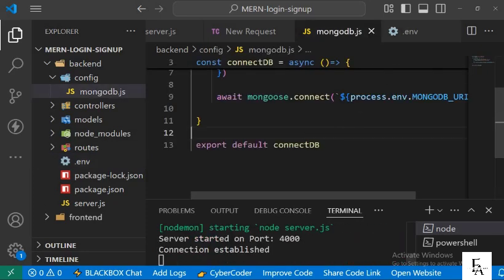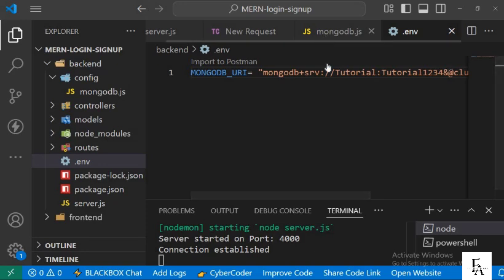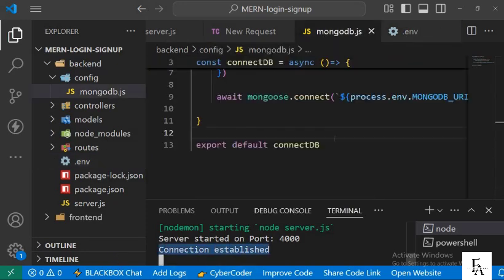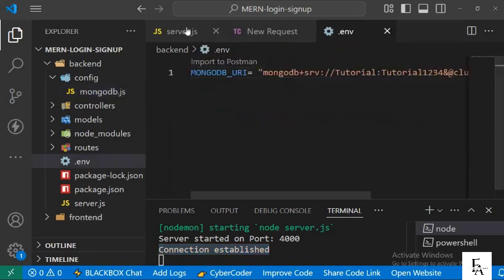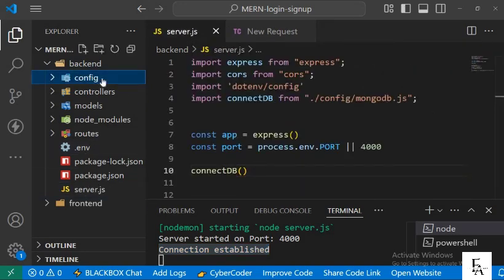And now, okay, now that the password has been replaced, we can see here server started on port 4000 and we're getting this message connection established. So we've been able to establish connection with our MongoDB database. So I'm going to close this now, close our .env file as well. Then we're going to continue with our project.